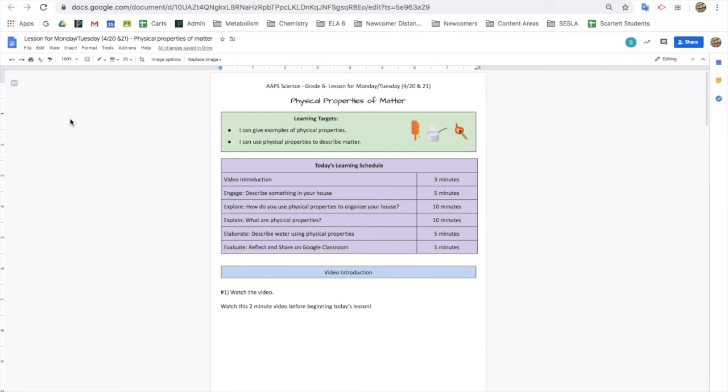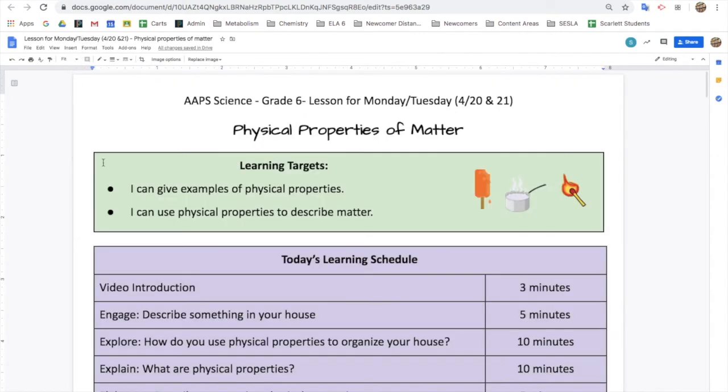Let's go over the directions for today's lesson. It's easiest if you fit your document to your screen. Today you'll be able to give examples of physical properties and use physical properties to describe matter.